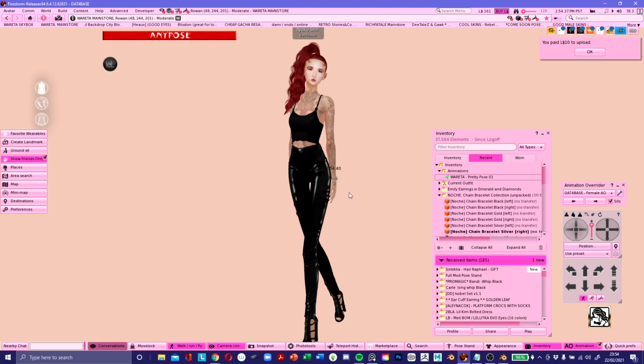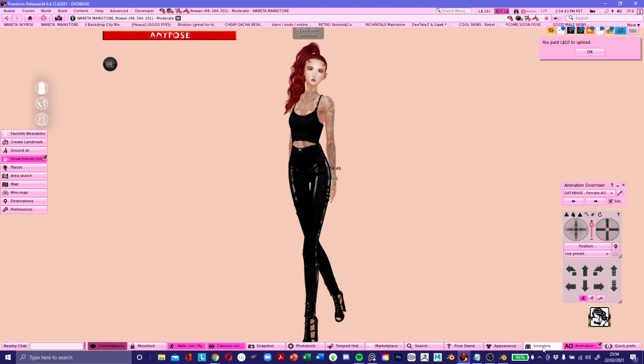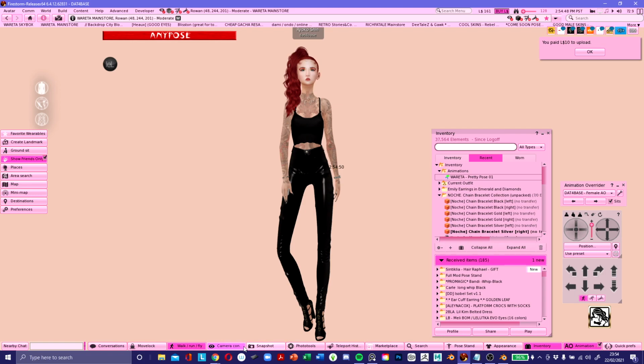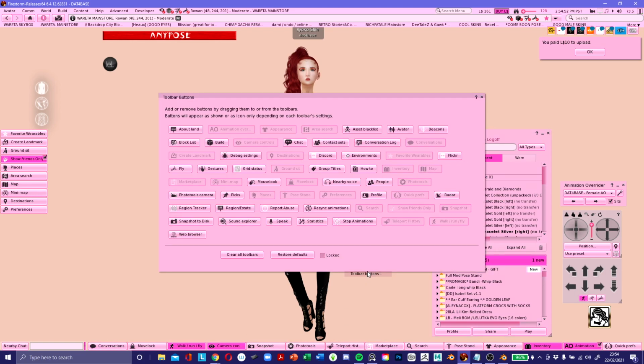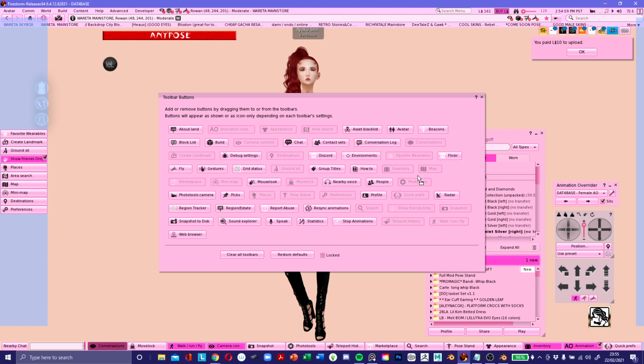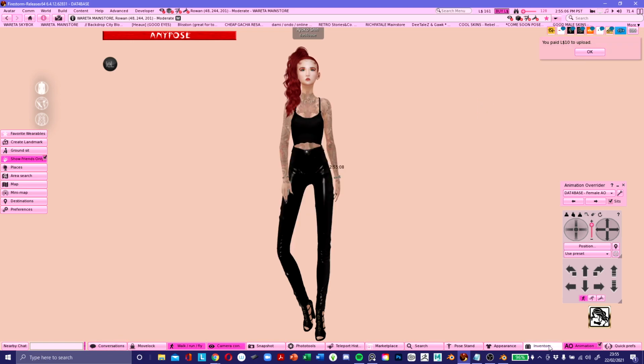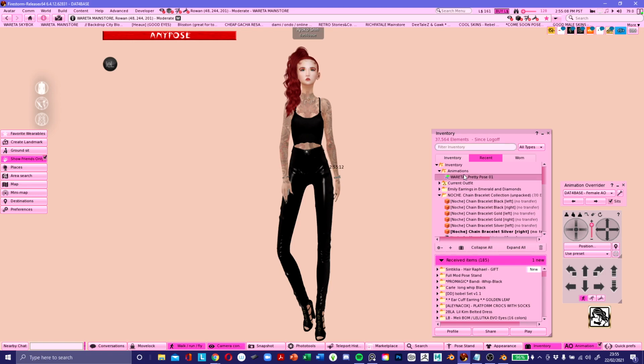And then once you upload, it should automatically save it into your animations folder. If not, just make sure your inventory is open. If you can't find your inventory down here, then hover over your bottom panel and right click, go to Toolbar Buttons, and then find the inventory button here and drag it down to the bar, whichever bar you want, the sidebars or the bottom bar, whichever one. And then click it to open it and navigate to your animations.